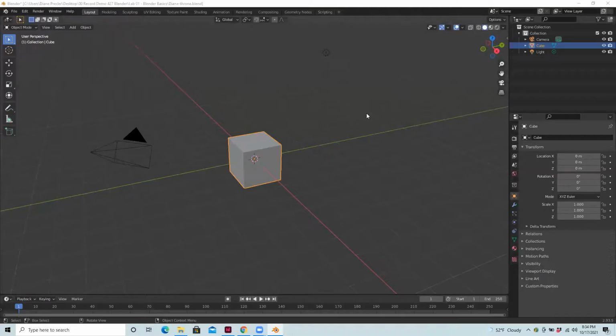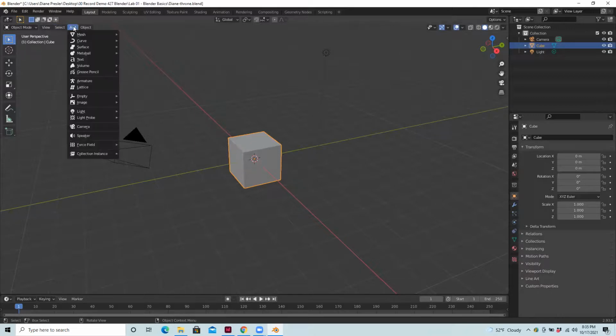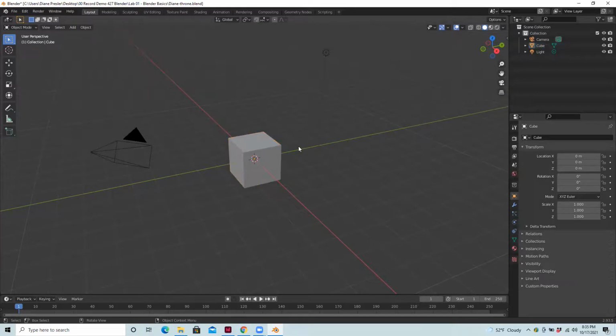Okay, I started up a brand new file, and we're going to create a throne. You can start with the default cube that you should get from Blender in your new document, or if you need to, you can go to Add, Mesh, Cube. And the first thing we're going to do is flatten it, so it's maybe about 1/3 of its current height.